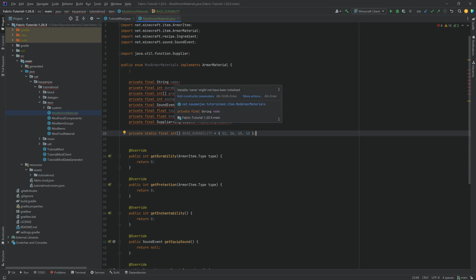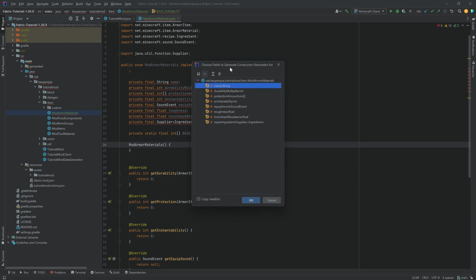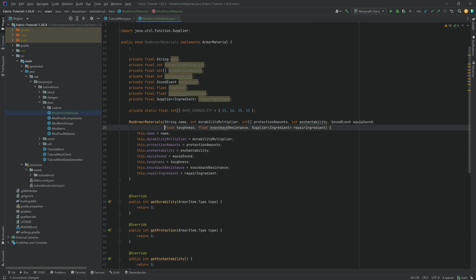Let's first of all hover over any of our different fields and add the constructor, and then we want to select everything. So we want to hold the shift button and just make sure that everything is selected, hit OK, and everything is going to generate. We can rearrange this a little bit, and there we go.